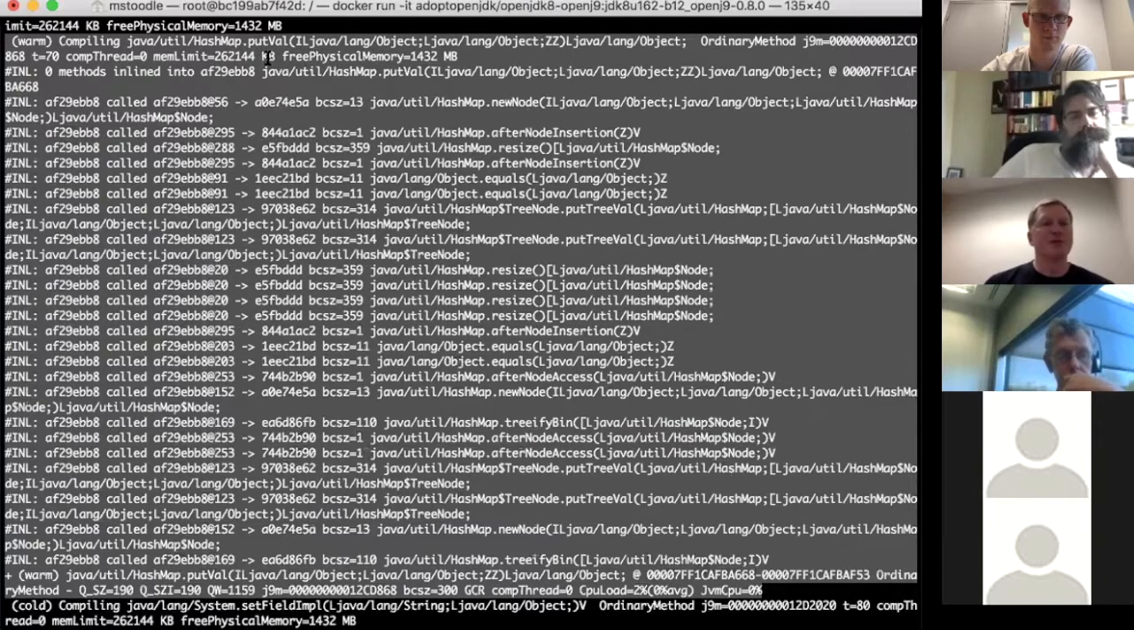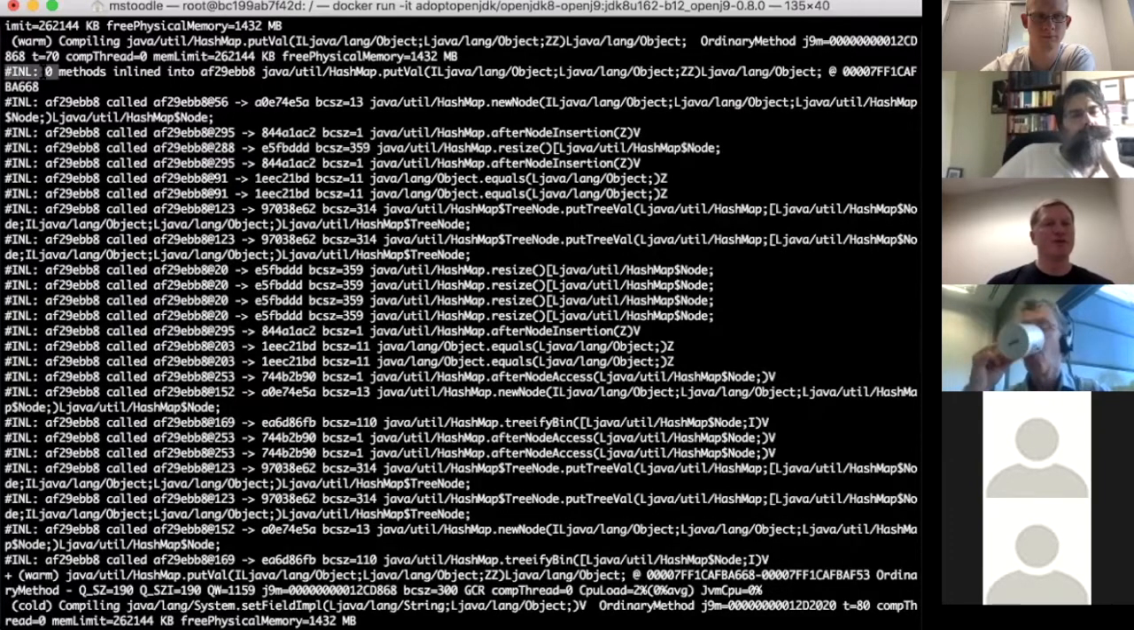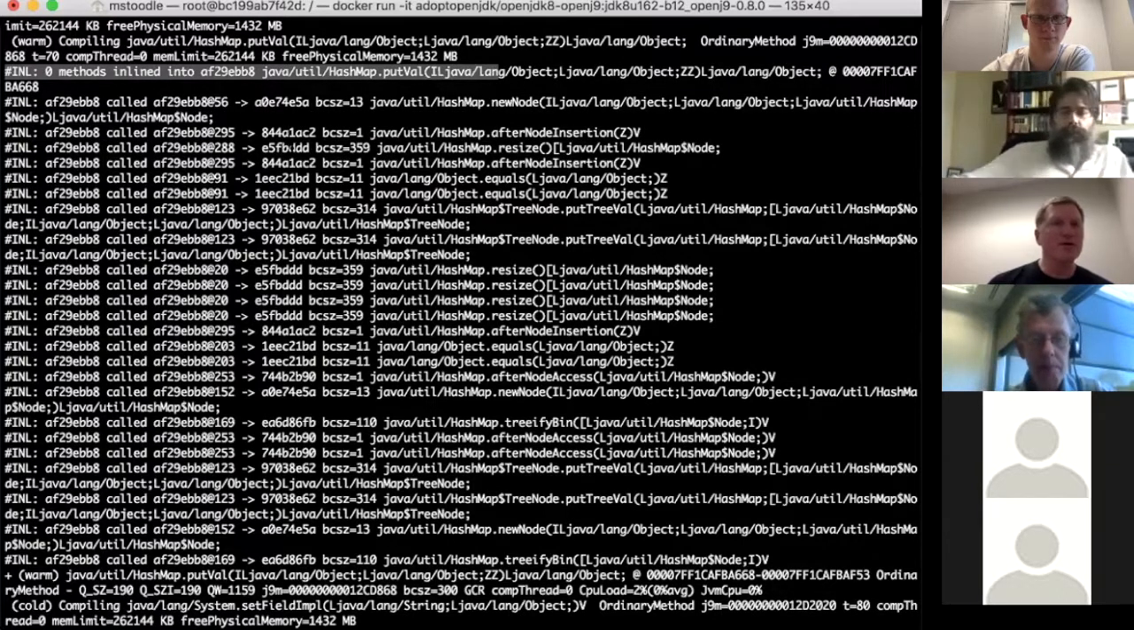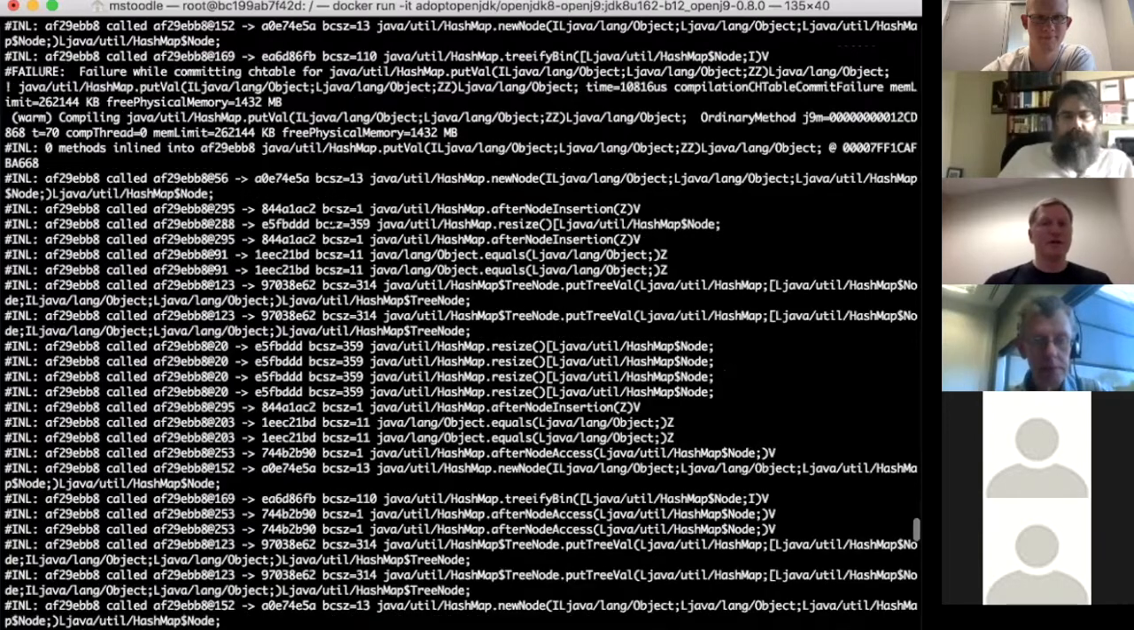So this is the compile start line saying that we're about to start compiling hashmap.putval. This is the final line, we compiled it at warm and all of its details. We don't have the time in this one, so it doesn't show the time. But the inlining information tells you what inlining was actually performed as part of this, and it didn't actually inline anything in this one. Sorry. This shows lots of stuff that it could have inlined but didn't.